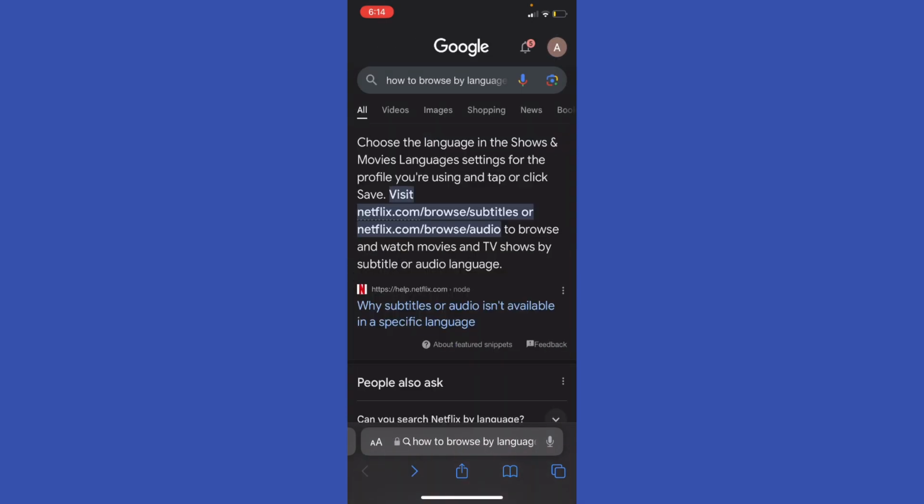So basically that's how you do it. You go to the browser and browse by a language. You can browse by a subtitle, or you can browse by an audio.